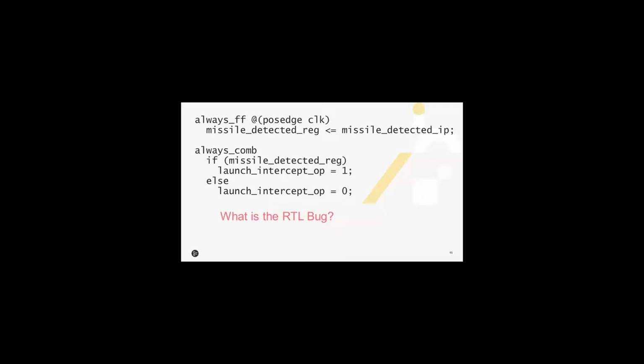So all this is just a single flip-flop. That's all we're doing here. We've got an input signal that's registered, and then if the register is set, we output a 1, otherwise we output a 0. So what's the RTL bug here? Well, there's no reset. So in that first clock cycle, it can be a 1 or it can be a 0, we don't know what's happening.